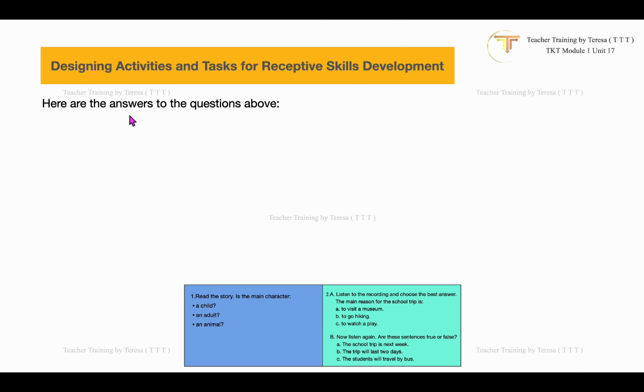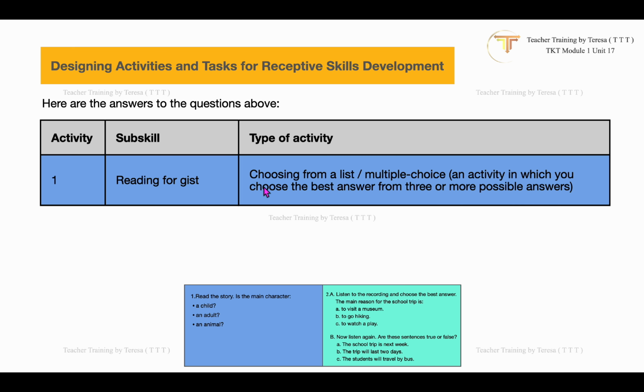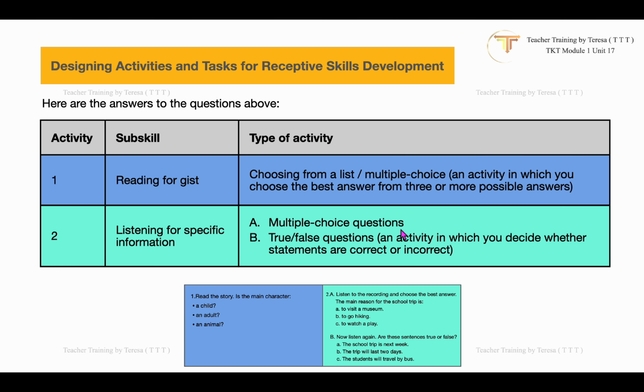Here are the answers to the questions above. Activity, subskill, type of activity. 1. Reading for gist, choosing from a list, multiple choice, an activity in which you choose the best answer from 3 or more possible answers. 2. Listening for specific information, multiple choice questions, true-false questions, an activity in which you decide whether statements are correct or incorrect.